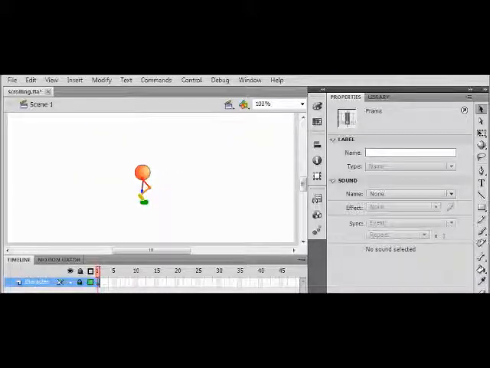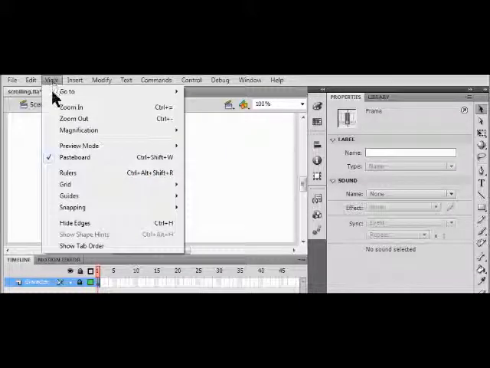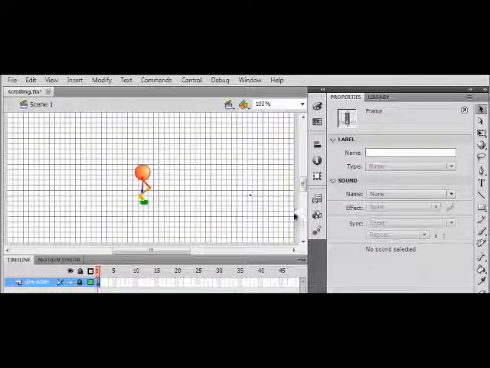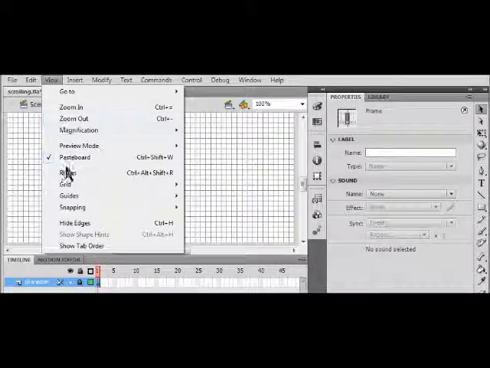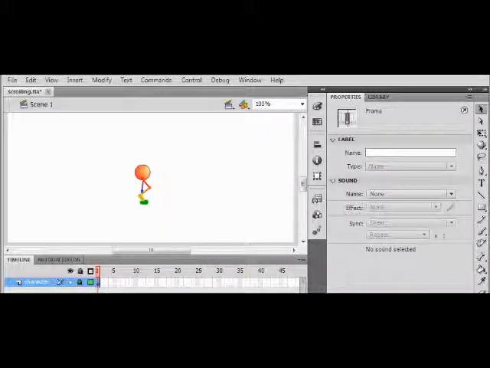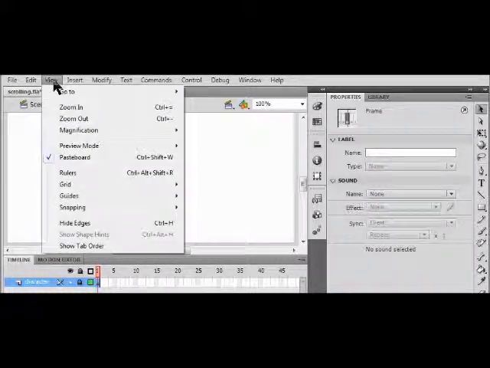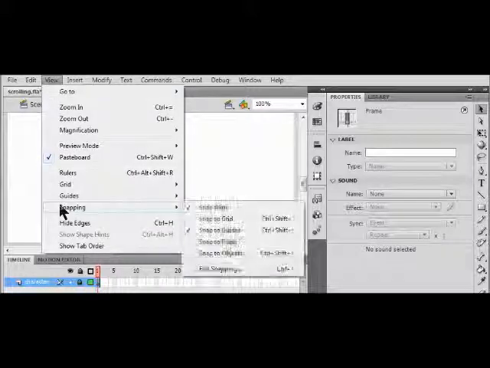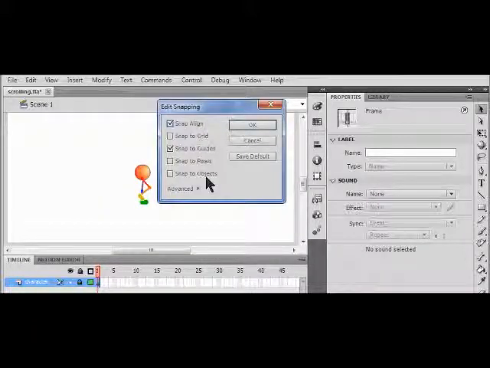You can go View, Grid, Show Grid. There's your grid. Turning it off the same way. View, Grid, just take the check mark off when the grid is gone. Now we're going to change our Snap To settings. We're going to go View, Snapping, Edit Snapping. Make sure these others are out and click Snap to Grid and click OK. So the only one you have checked is Snap to Grid, and just click OK.